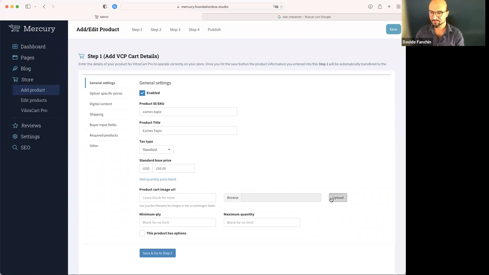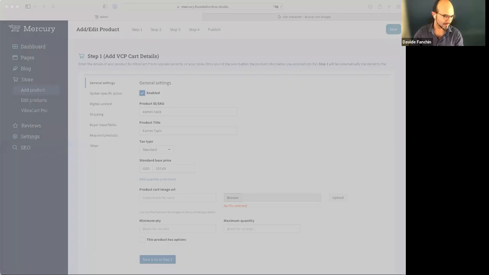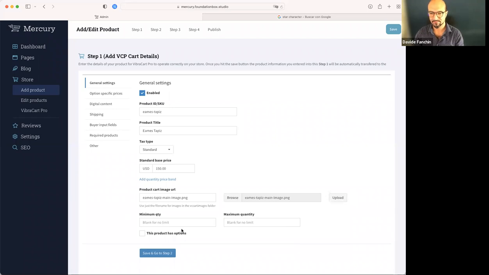I'll upload an image. Oh no, I have to look for that image first. Let's use this one. There you go. And upload. Done. You can set a minimum quantity, a maximum quantity that people can buy, and maybe we check some options later to see how cool VibraCard Pro is, right? But let's leave it like that for now. And I click Save and go to Step 2 button.